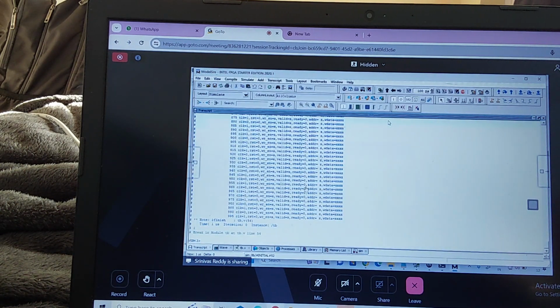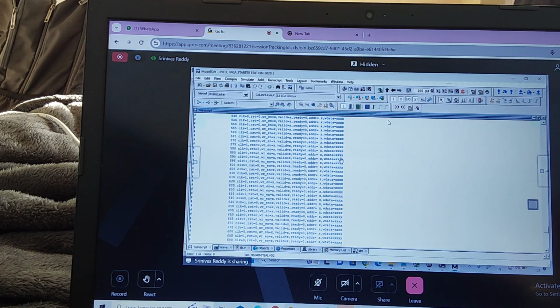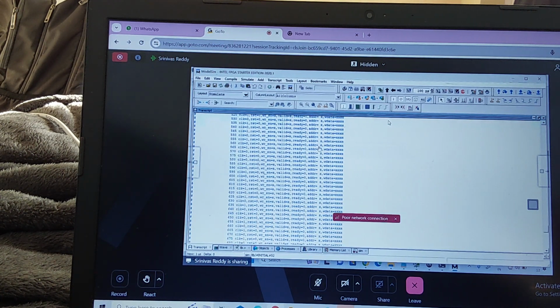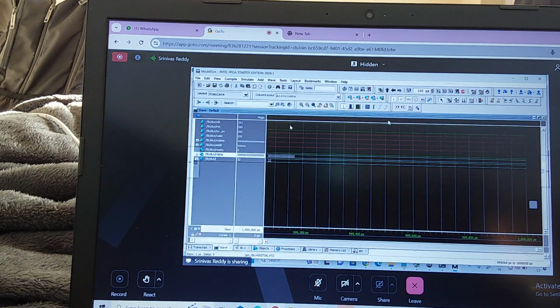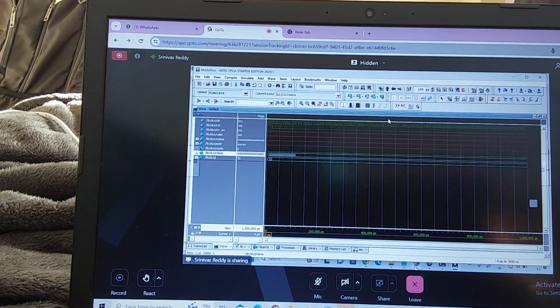Now you can see all W data is taking X. The address is also taking X, since I have not called this. According to my design, when reset is equal to 0, I am getting R data as 1, 0. This is clear?